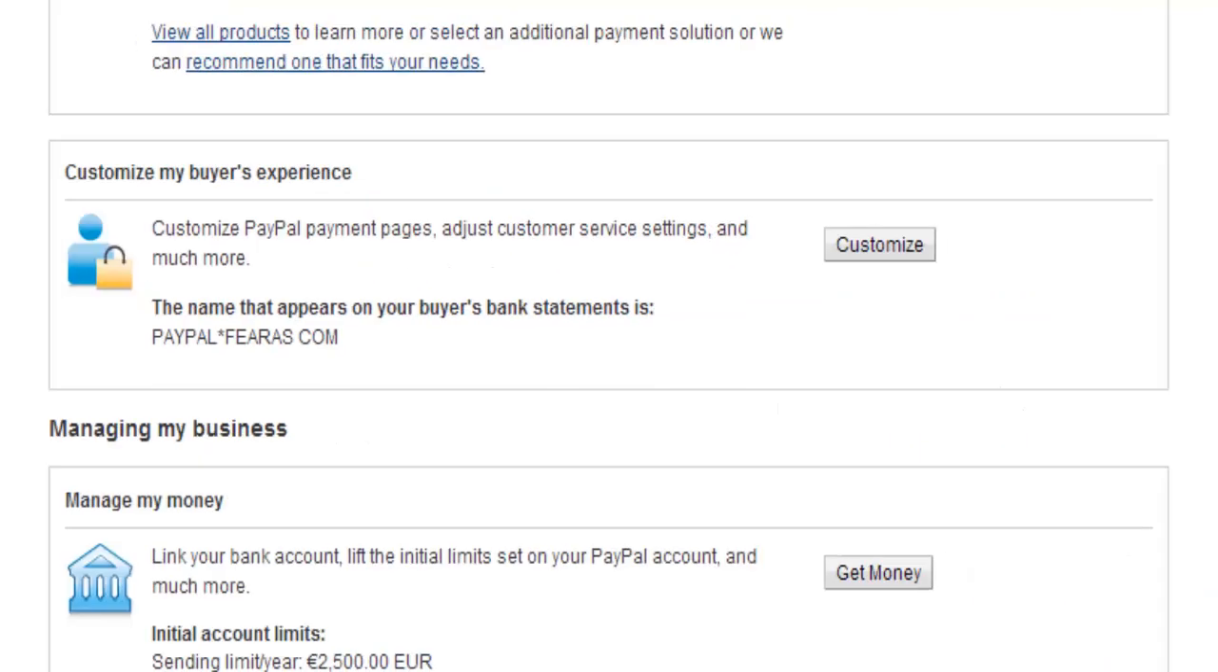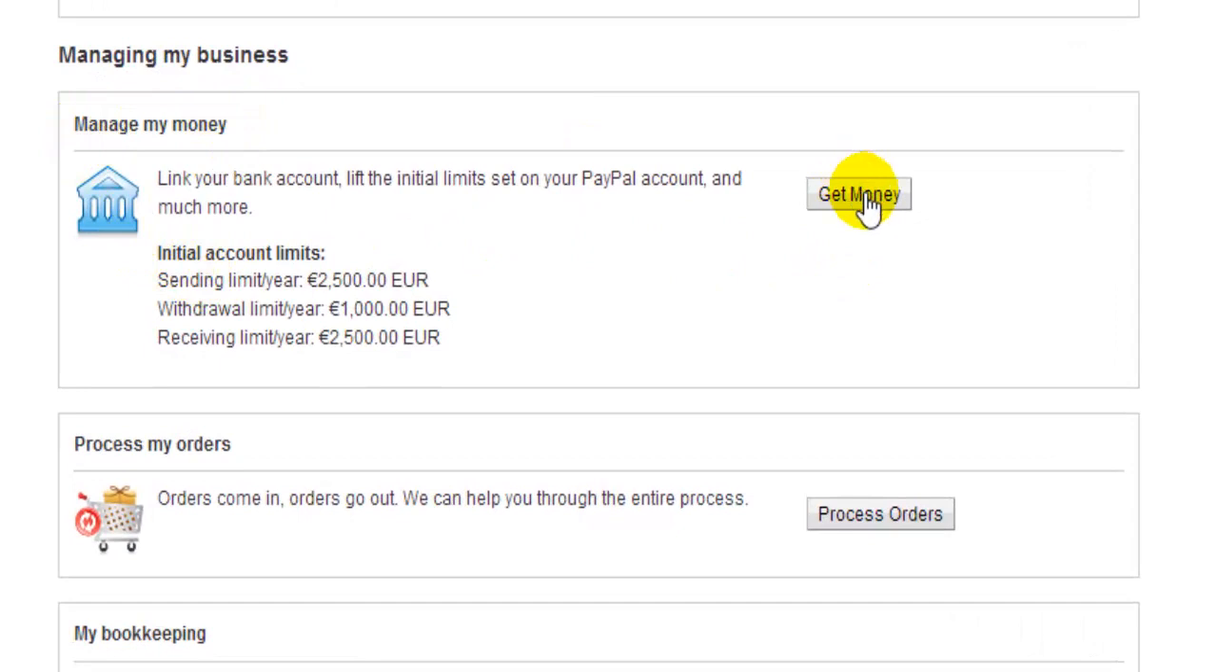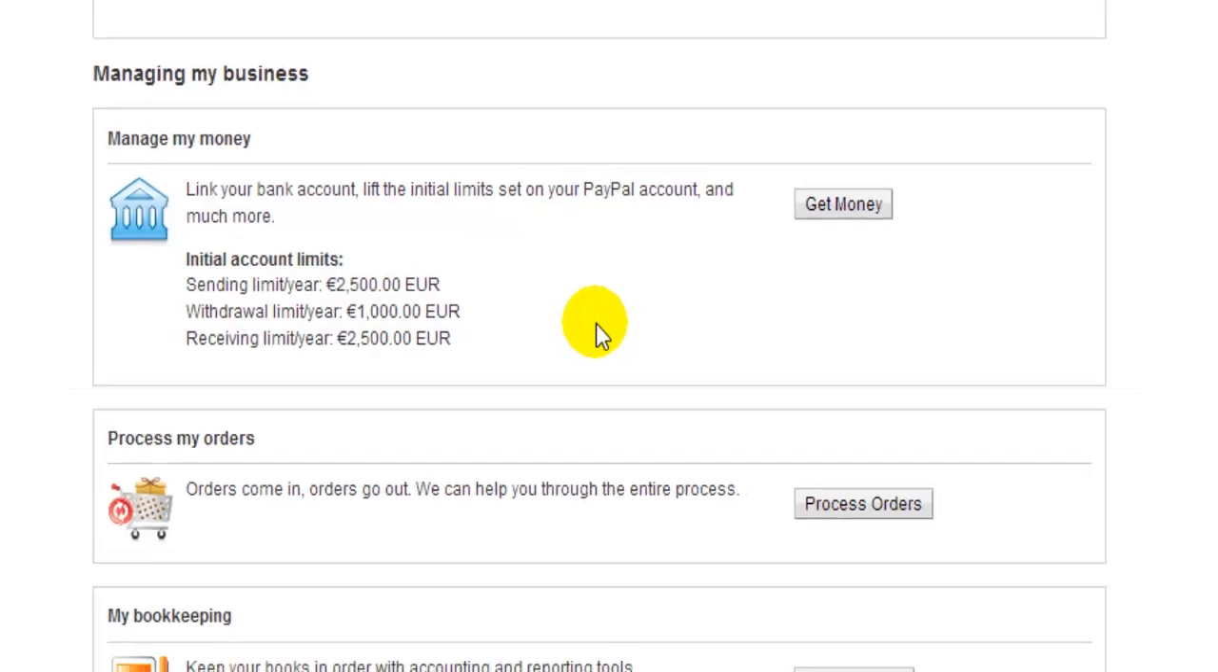So click save, then scroll down here and you manage your money. So to link your bank account here, it will lift your account limits. So this is something that you may need to do, maybe not just right now, but it's something that needs to be done to link your bank account, etc. Now to do this, you just follow the PayPal instructions.